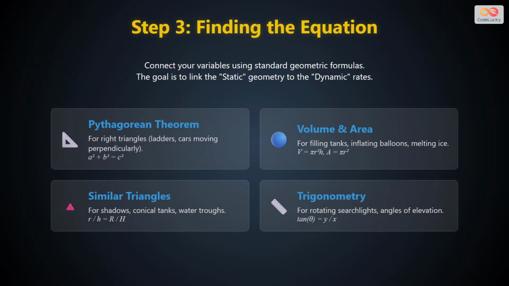Step 3 is finding the equation. Your goal is to link your variables together using standard geometric formulas. You are looking for a relationship that is true for all moments in time, not just the specific moment you are solving for.